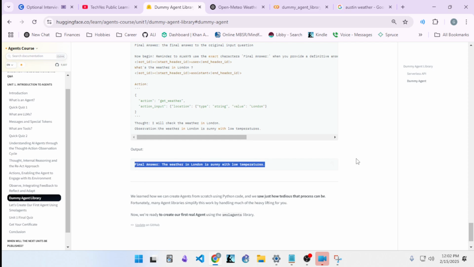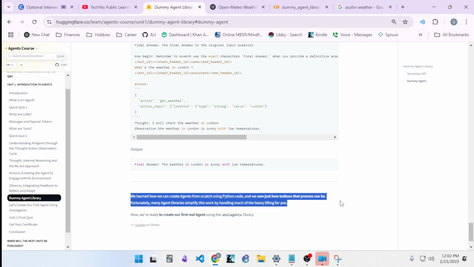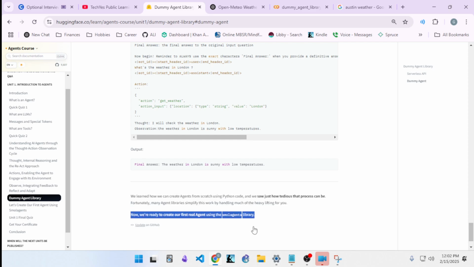Yeah, final answer should have been there, but so we learned how we can create agents from scratch using Python code, and we saw just how tedious that process can be. And for me, it didn't even work. Fortunately, many agent libraries simplify this work by handling much of the heavy lifting for you. Now we're ready to create our first real agent using the small agents library.